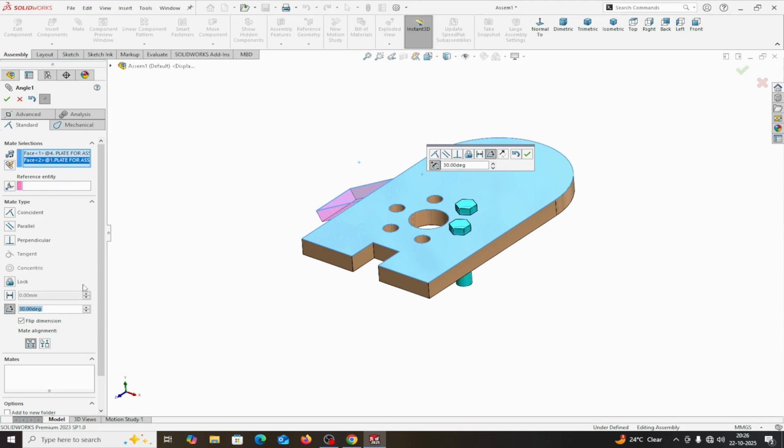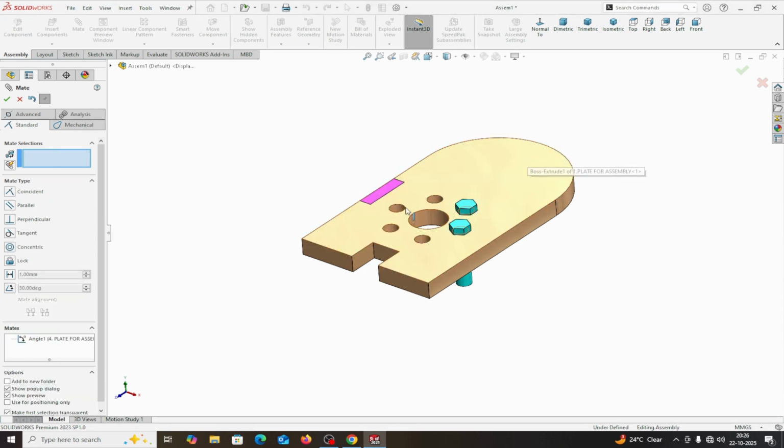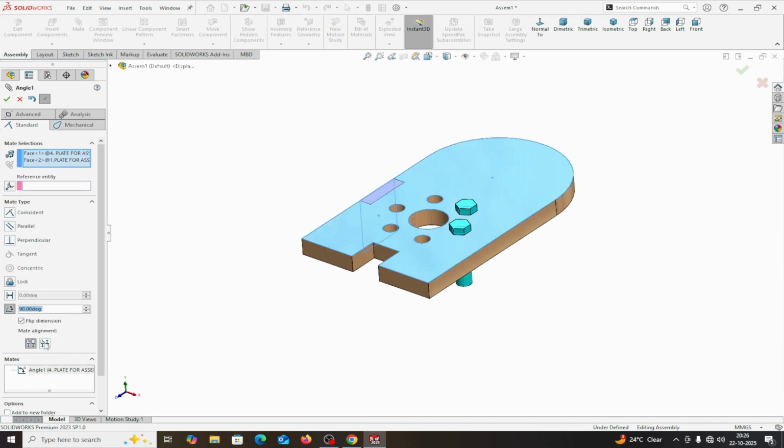Suppose I take a 90-degree angle. This is 90 degrees, but there is a reverse direction. I am selecting this mate again, and with the mate alignment you can flip the direction also. You can also use mate alignment on this one.